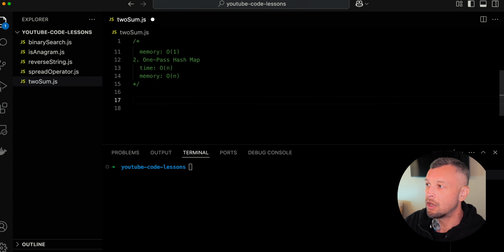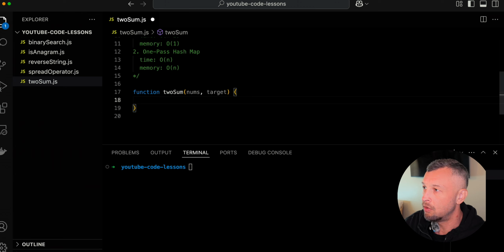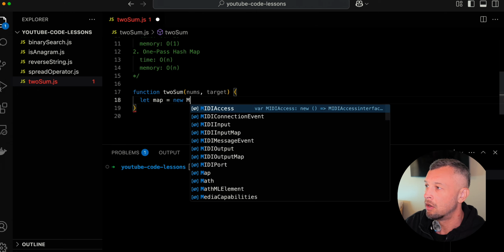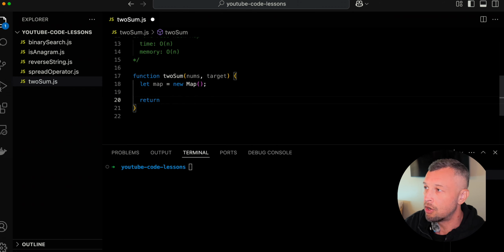So let's go ahead and look at how we would implement solution number 2. We've got two-sum, we've got our integer array, and we've got the target that we're looking for. We are going to create our map, which will store the numbers that we've seen so that we can calculate our complement. Then we're going to return an empty array for the case where there's no match. All right, so let's go ahead and create our loop.